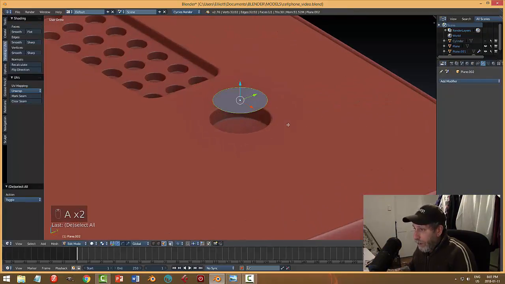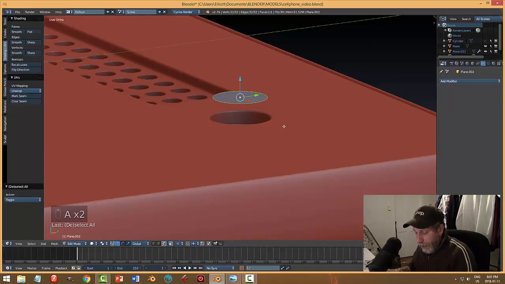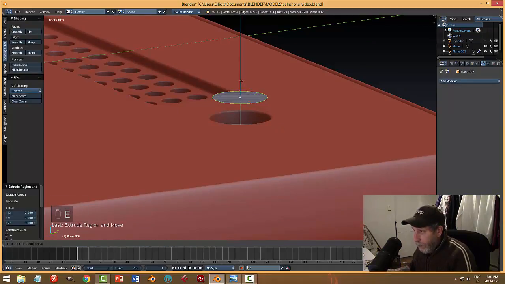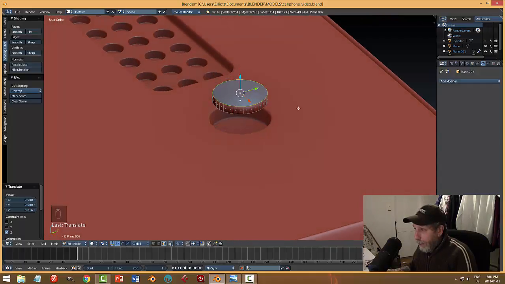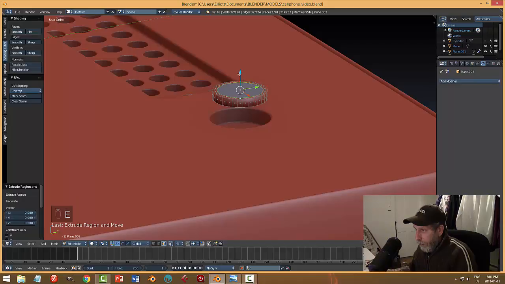Let's go into edit mode. Select that face by hitting A. Let's extrude it. E to extrude. Pull it up a little bit. It's got smoothing on it, so it might look a little bit weird. Let's inset this. Let's make it go in a bit or scale it in. Let's hit I to inset. Pull it in like that. E to extrude. We'll bring it down a little bit.